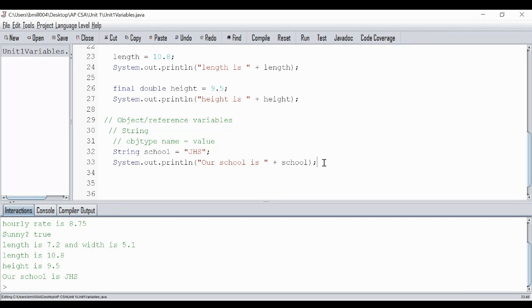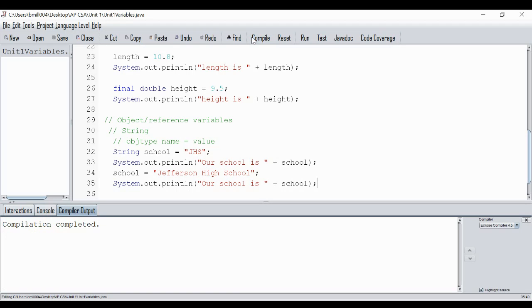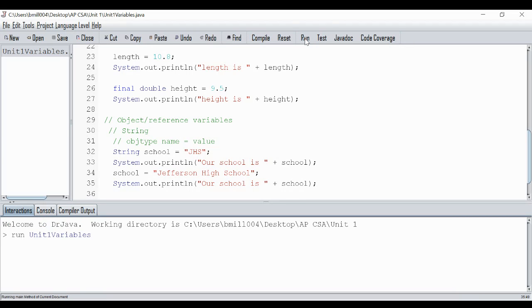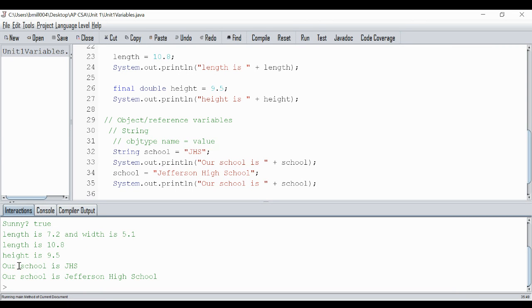And I can change this. If I come down here and say school equals, let's spell it out, maybe I don't want it abbreviated, Jefferson High School. Then I am going to copy my print statement down because I don't feel like retyping. Trust me, you'll copy and paste a lot. The first time it ran, it said our school is JHS, because school at this point equaled JHS. Then we changed school. Now school equals Jefferson High School.